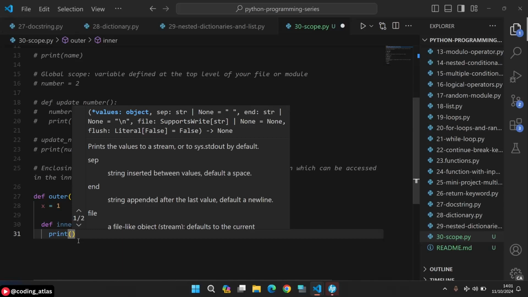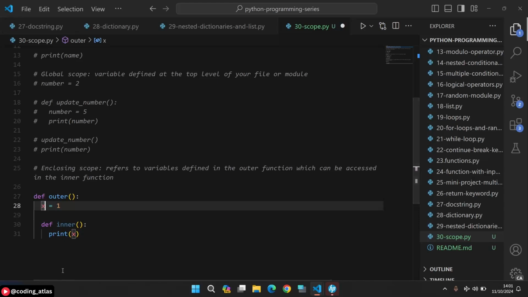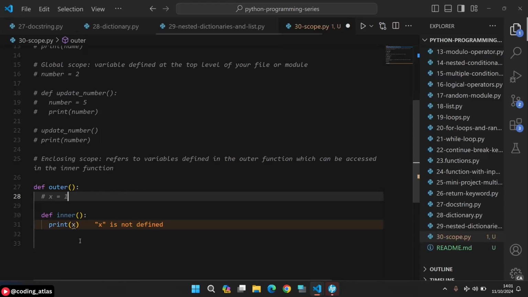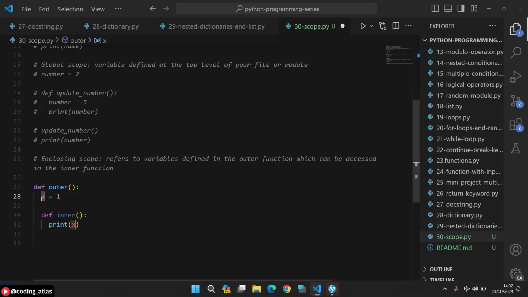So we can say we want to print x now. If we run this now, normally if x is not accessible from the inner function, you are supposed to run into name error. Assuming you comment this line out now, then you are going to have x to be undefined. But because x is accessible from the inner function, then you don't have any name error. So x now is at the enclosing scope. It is in a scope that is enclosing this inner function.